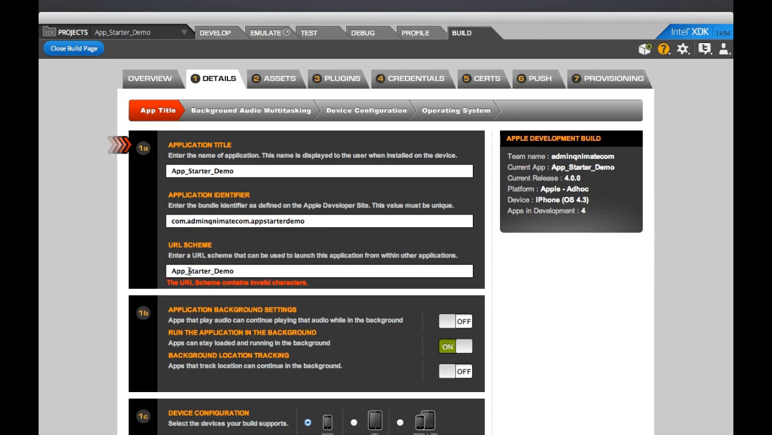And the URL schema is actually used to identify an app, particularly in the App Store. Other apps can use this particular identifier to identify your app and install it. It does not accept underscores, so I'm going to remove those characters.